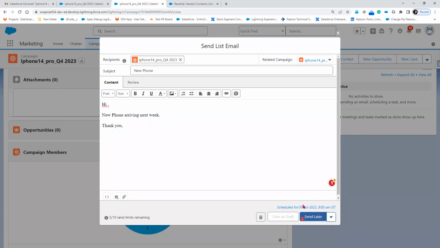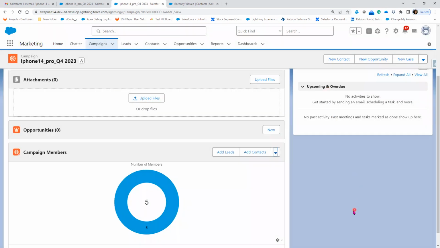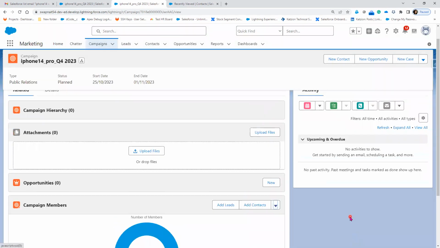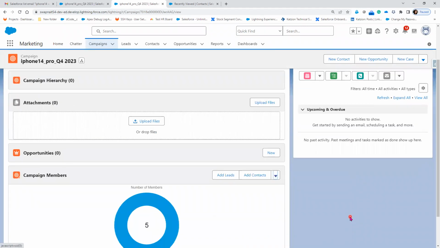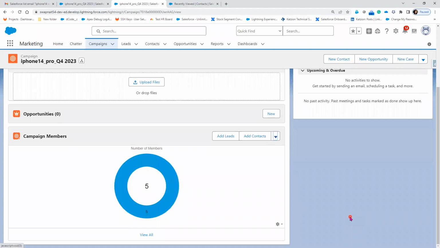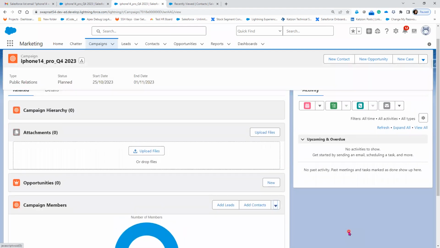So here, it says scheduled for 05 July 2023, 8 AM IST. Now it is already scheduled, click on done. Where to verify that scheduled one, we will see later. Right now, you just need to know you have scheduled it for the 5th of July.